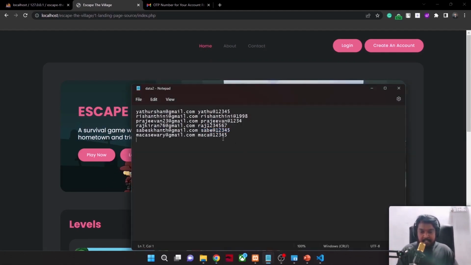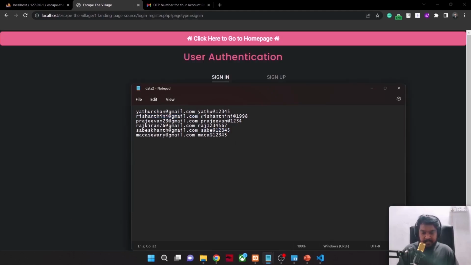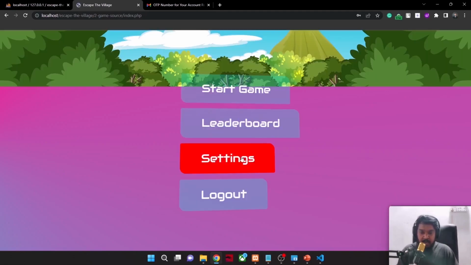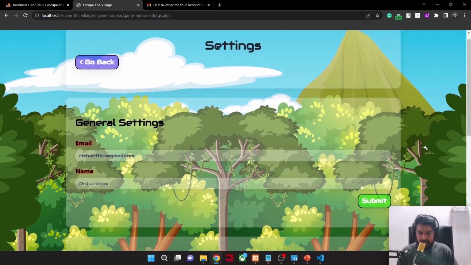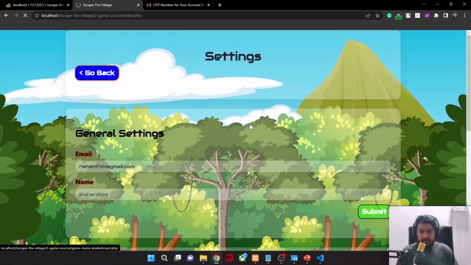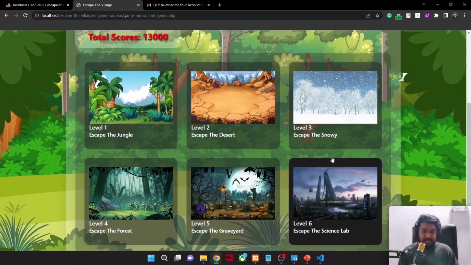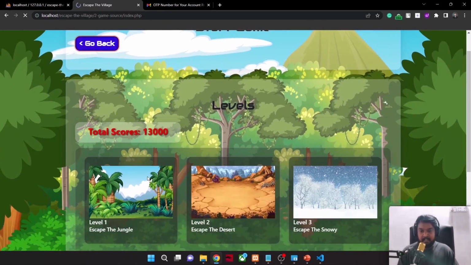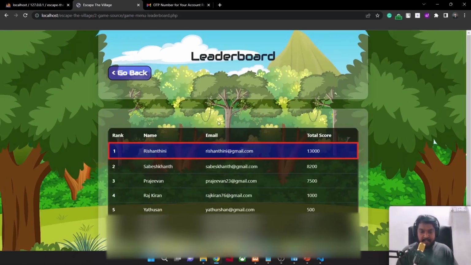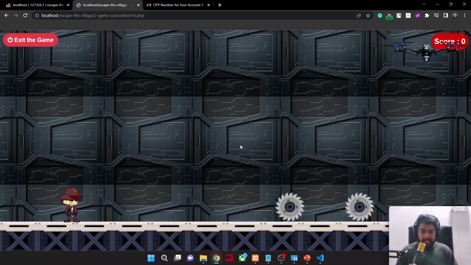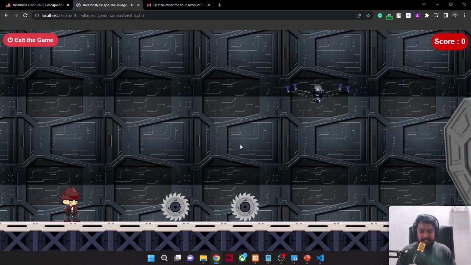There are some accounts, and the password is this. I already created some accounts and logged in, and now I'm inside Lisantini's account. Now if I open the start game, she has finished until 6 levels. She finished all the levels, and we can check her scores and her leaderboard, and you can see she's the first player. For example, if I want to play the final level, I can play, and this is a science fiction area that the person needs to escape.